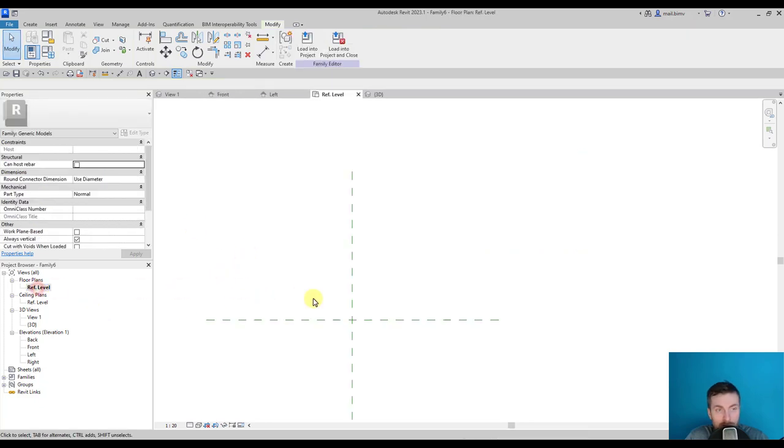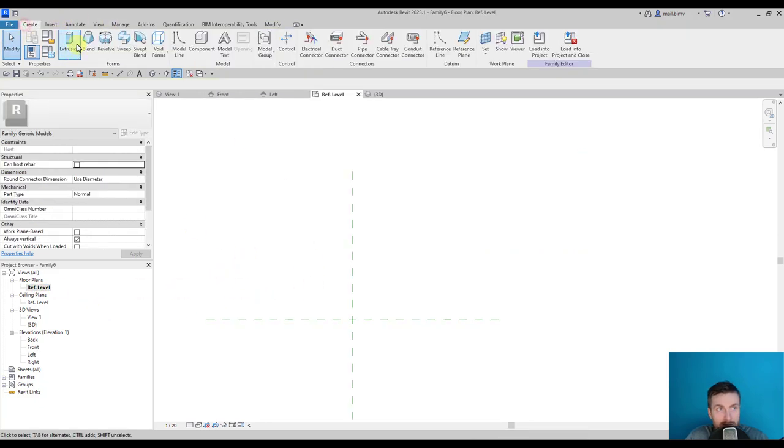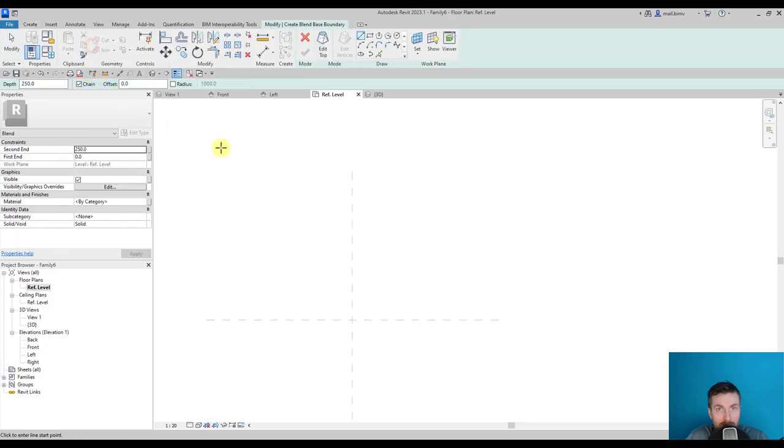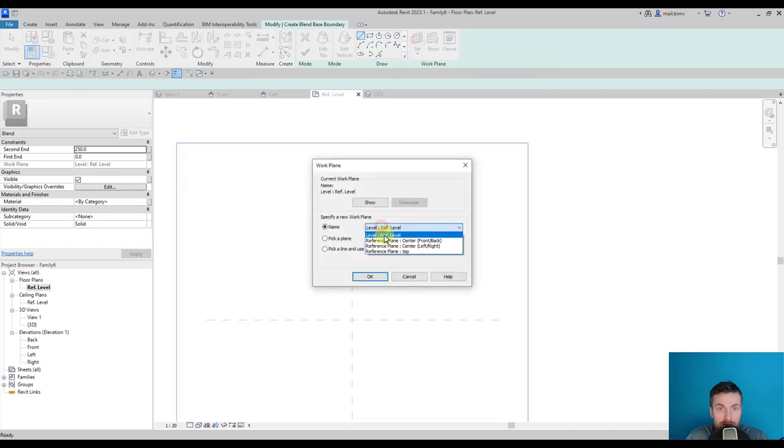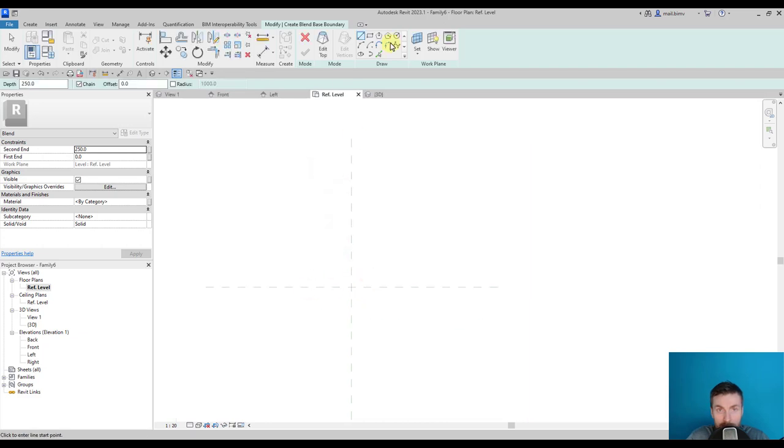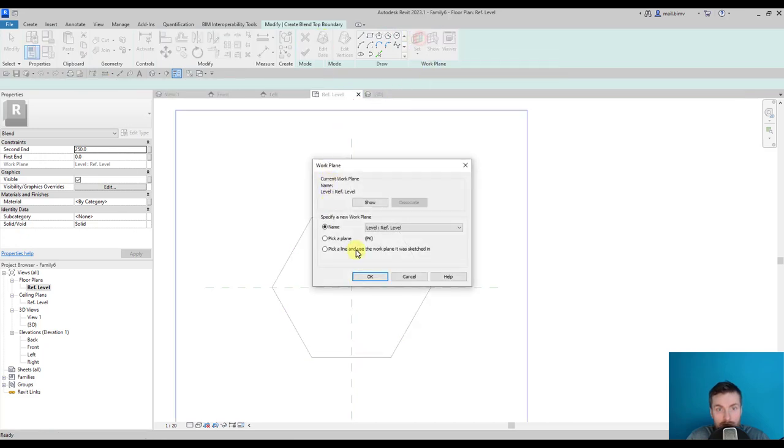I will go to reference level again, and this time I will select blend. Before I start drawing anything, I will set a work plane. So I will set the first bottom for the reference plane that already exists in the template. Again, I will draw some polygon. I will go to edit top. This time also go to set, and I will select a top plane.